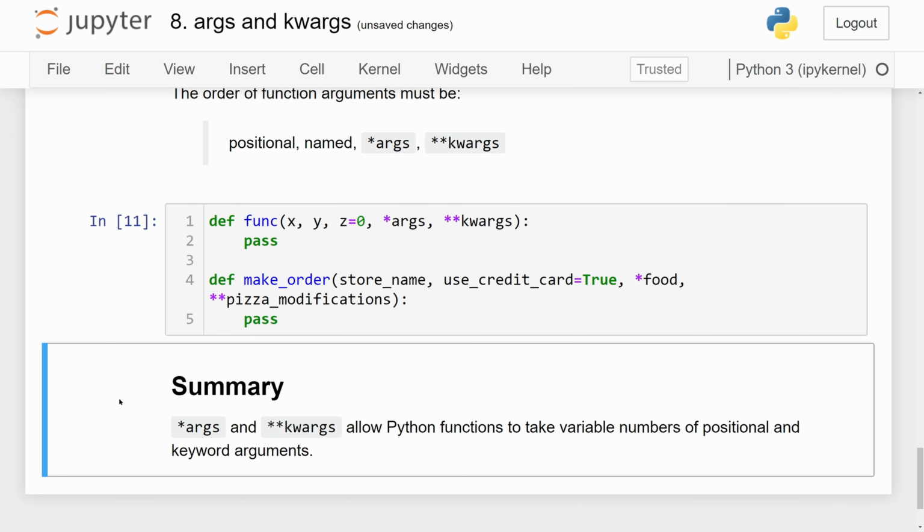Now, star args and star kwargs allow Python functions to take variable numbers of positional and keyword arguments, which can be very helpful when writing Python functions.